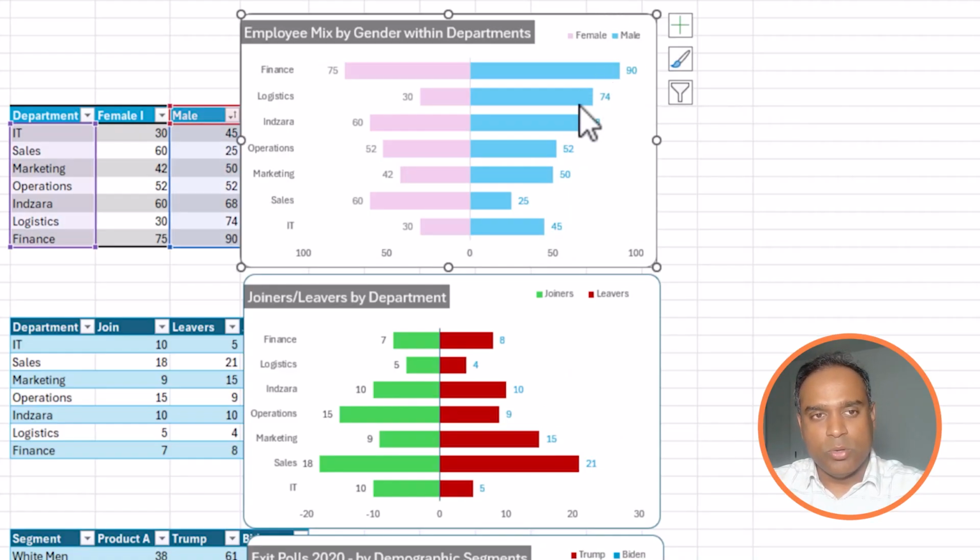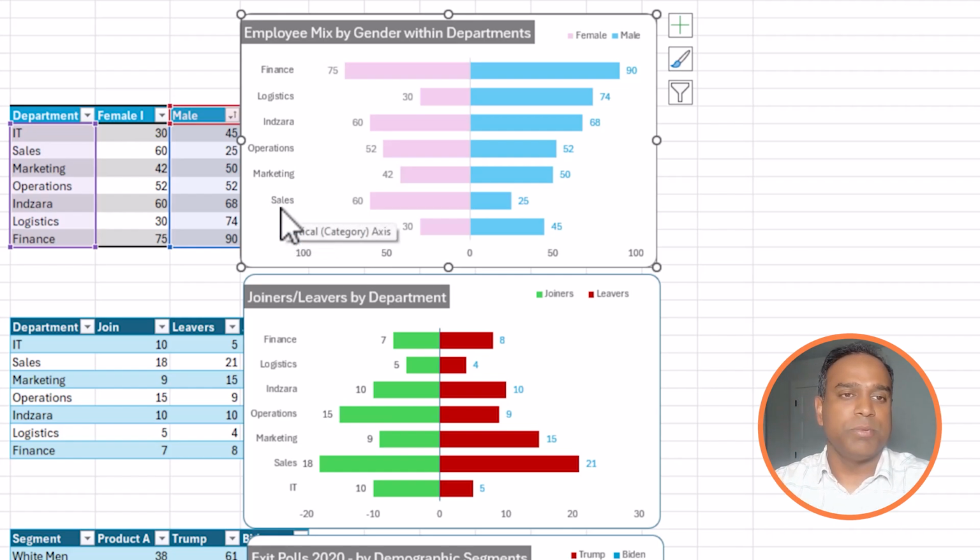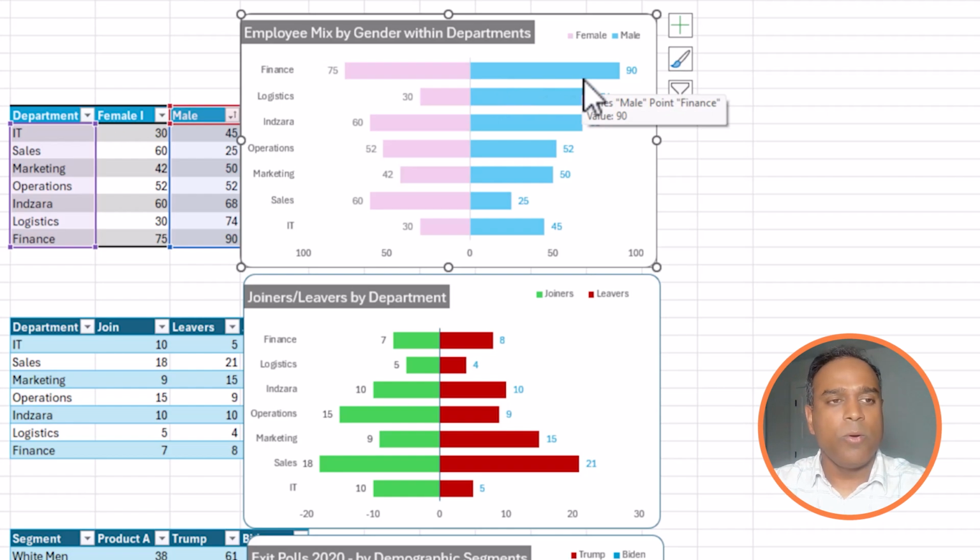And before we start building the chart, let's talk about the purpose of these charts, or the main objective here. Let's look at the first one. You can clearly see blue colored bars indicate the number of employees who are male. So we can see how the males are distributed between the different departments when you only look at the blue bars. Similarly, if you look at the pink bars, you can see how the female employees are distributed across the different departments. But now, if I want to see, for any specific department, what is the distribution between male and female, I can do so because now finance is in the same horizontal row, and I can see the number of females is 75, number of males is 90.